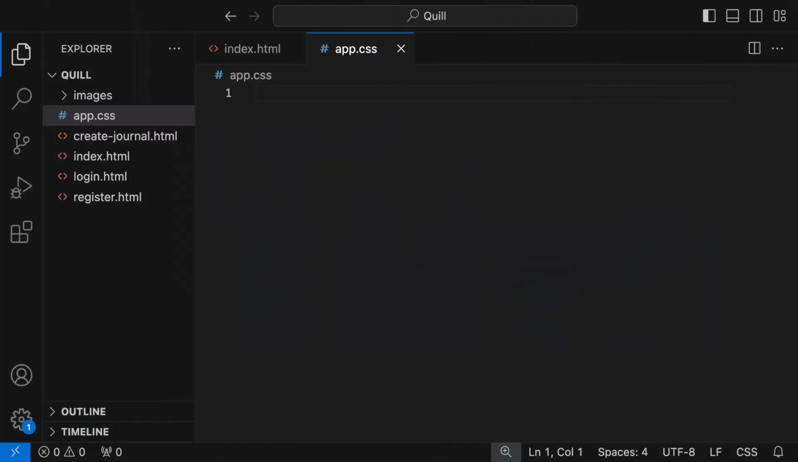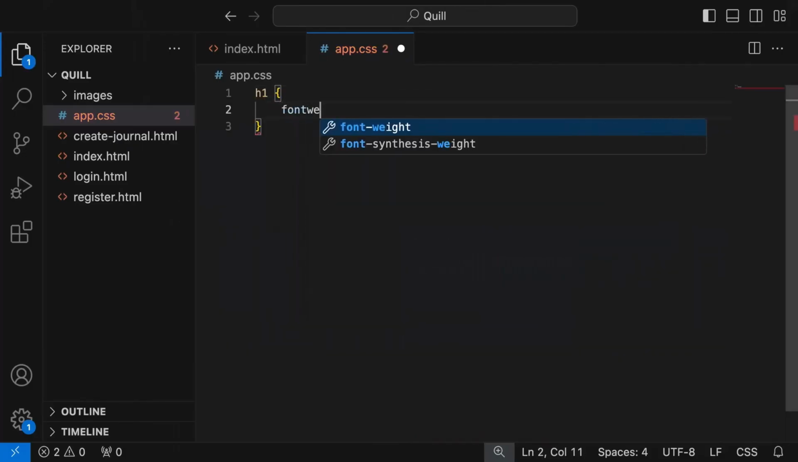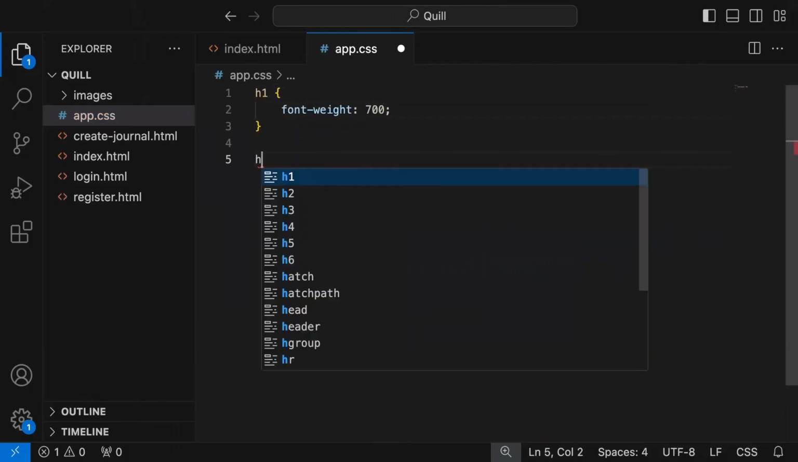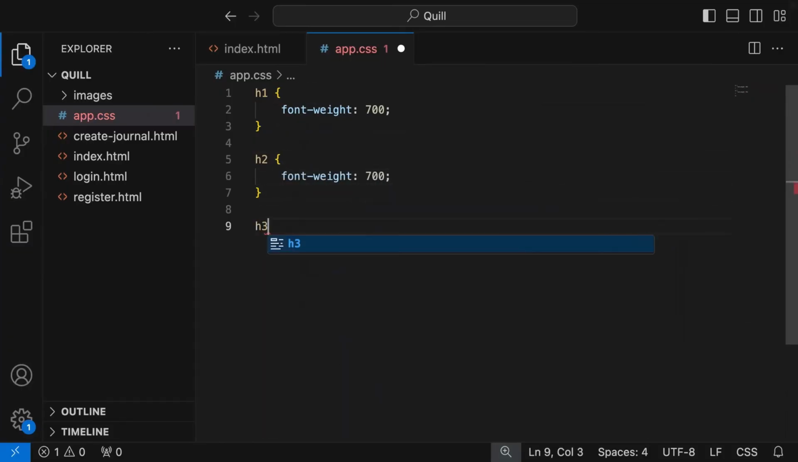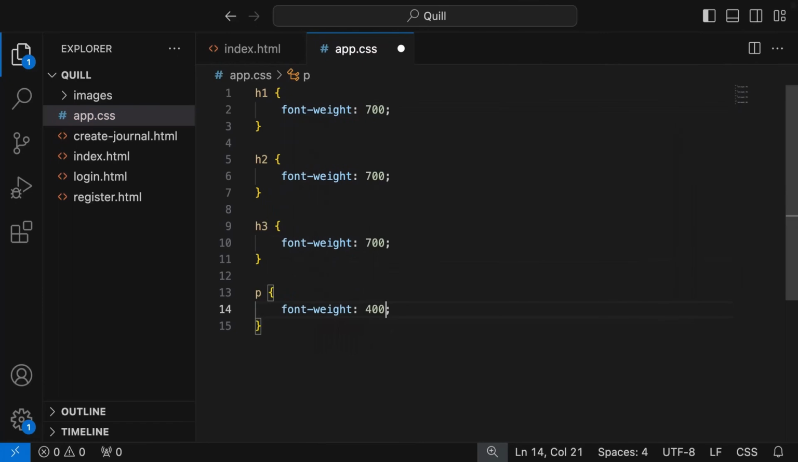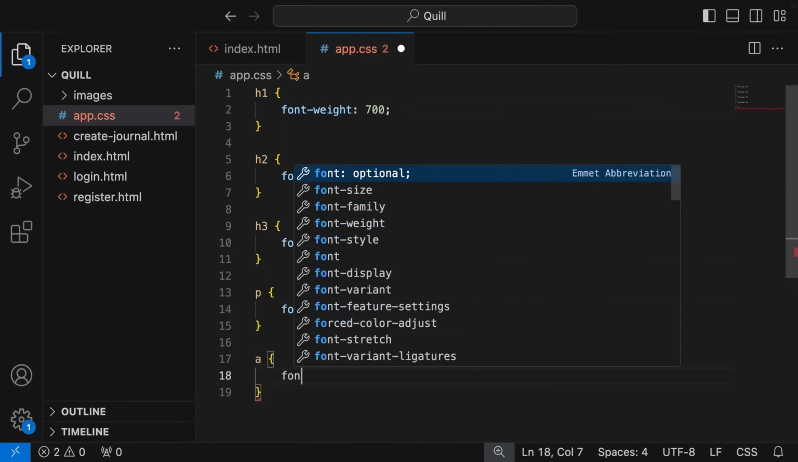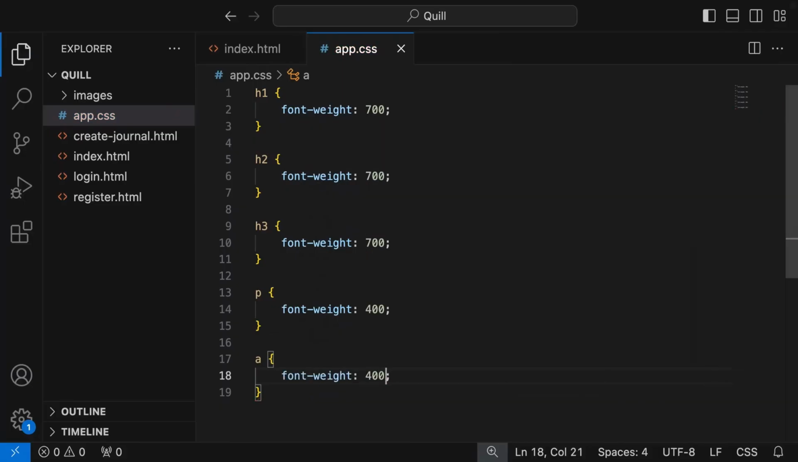So let's go and add the font weight for our headings. We'll start with an H1, which will have a font weight of 700, the H2 will also have a font weight of 700. And same with the H3, a font weight of 700. We'll then set our paragraph to have a font weight of 400. And the final element we have on our page is an anchor tag. And we'll set the font weight of that to also be 400.